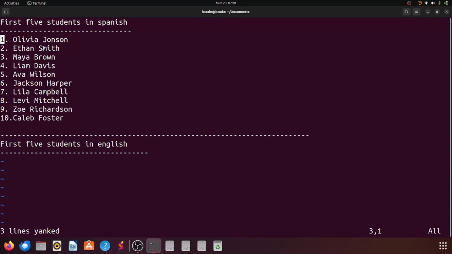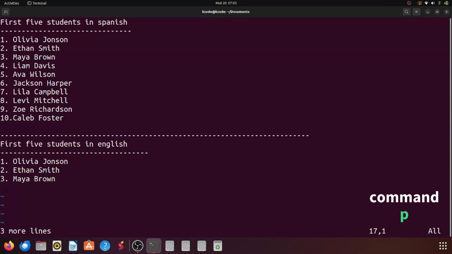So let's paste what we have copied down. Press P to paste or put. As you can see, 3 more lines are added.